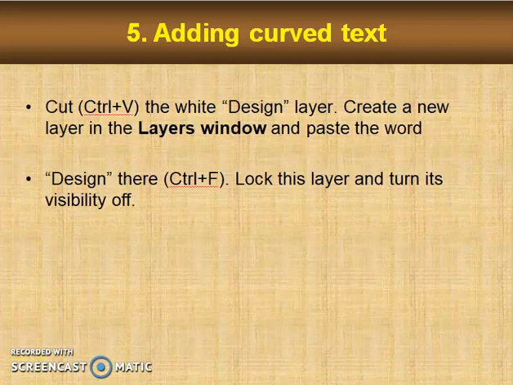To make it easier to work with the shadow, cut Ctrl plus X, divide design layer, create a new layer in the layers window and paste the word design there, Ctrl plus F. Lock this layer and turn its visibility off. Then go back to the text layer, select the dark design layer and hit Ctrl Shift plus left bracket to move it to the very bottom.